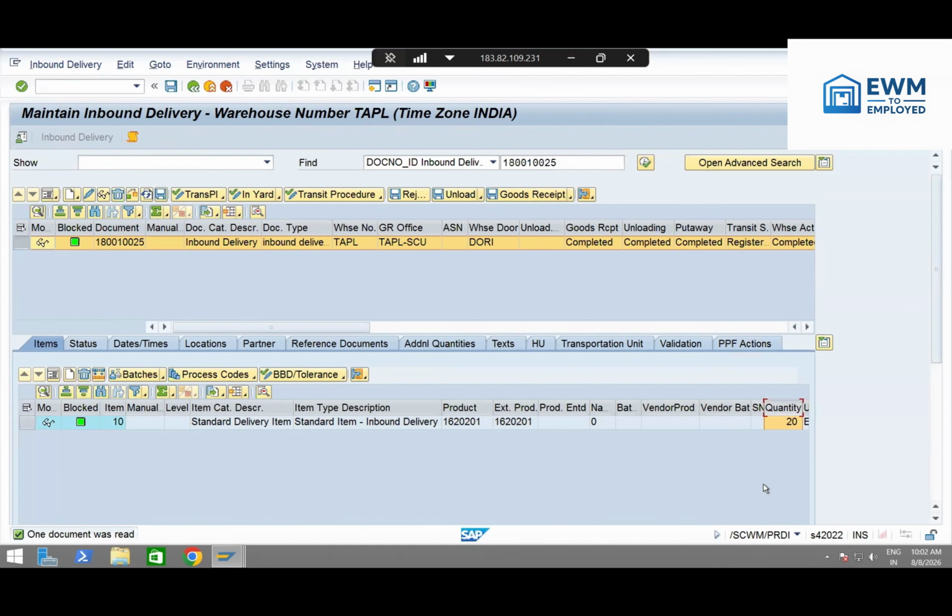Correct. But Prasad, tell me, when my FICO team is doing a payment to the vendor, will they check my PRDA delivery or will they check GL33 and delivery, like the S4HANA delivery?